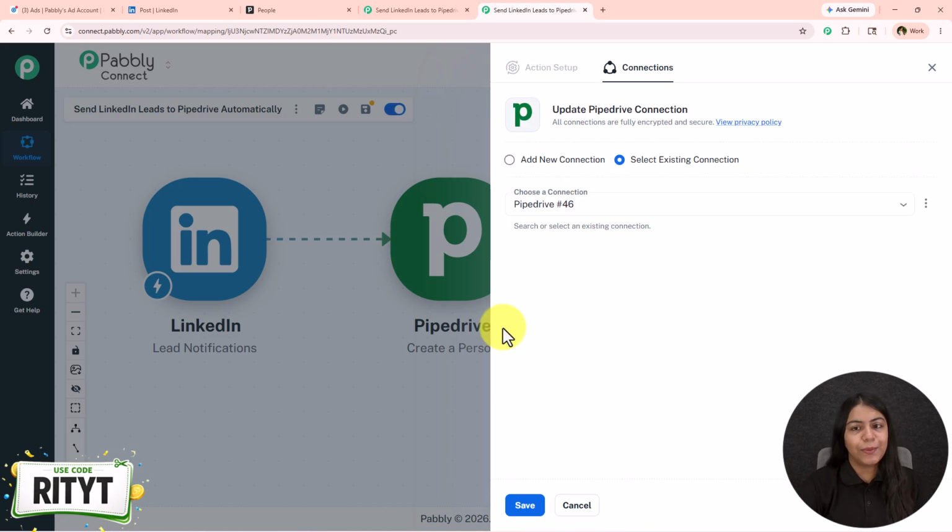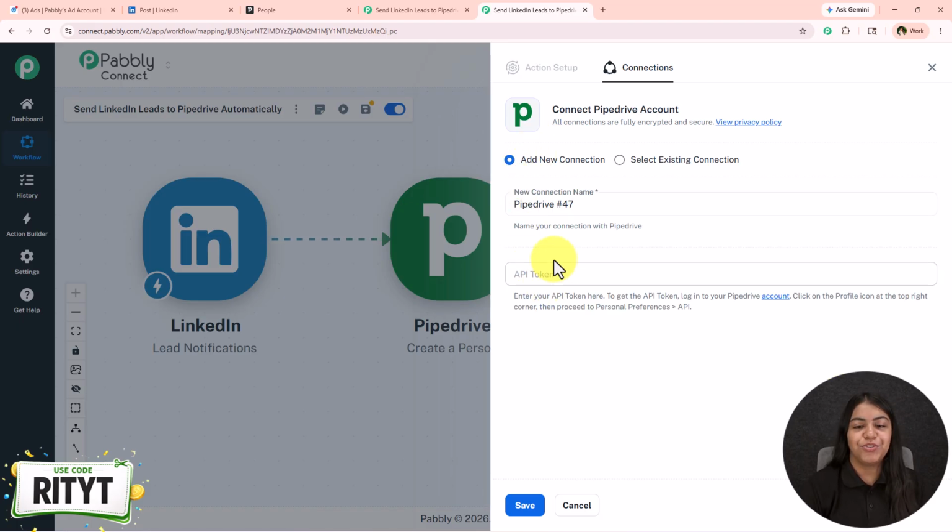Now, if you have already created a connection between Pipedrive and Pabbly Connect, then click on select existing connection and then save. But if you haven't, you have to follow me. Click on add a new connection and it's asking for the API token. To get this API token, you just have to follow this help text which says click on the profile icon at the top right corner and then proceed to the personal preferences, then towards the API. So we're just going to do the same.